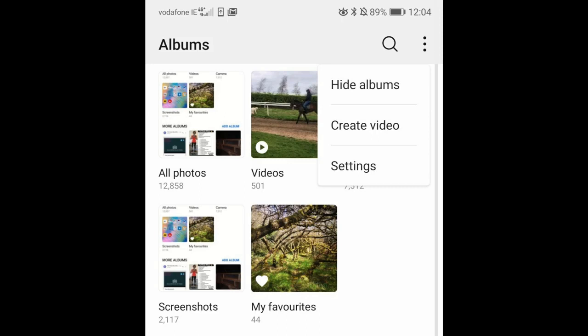So you click on that, and then you get the option of selecting your images or videos, and you can select up to 50 of them. So you just go through the list and select the ones that you really want to use within your video.